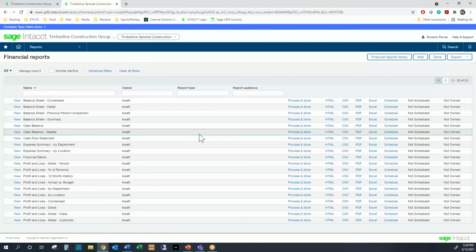They come as soon as it's spun up for you. So once you have data, you can report on it. As you can see, we can do this via HTML, CSV, PDF, Excel.